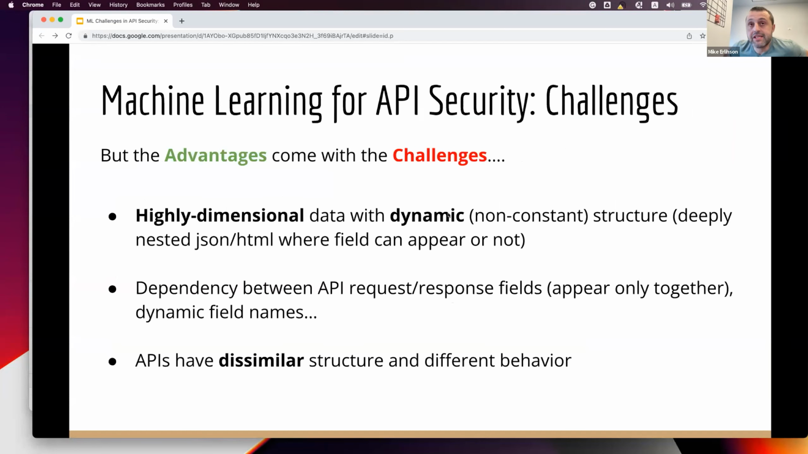Okay, but these advantages apparently come with some challenges. And what are these challenges? The first challenge is that we have data which is very high dimensional, highly nested JSON and HTML, and the structure is dynamic. We have interdependent fields. We have dynamic fields. Fields can appear or not appear. We have dependencies between API request and response fields. For example, there are fields that appear only together, and dynamic field names.